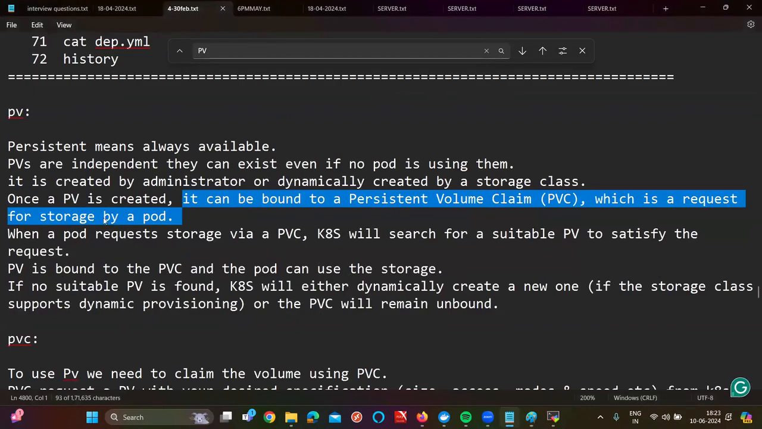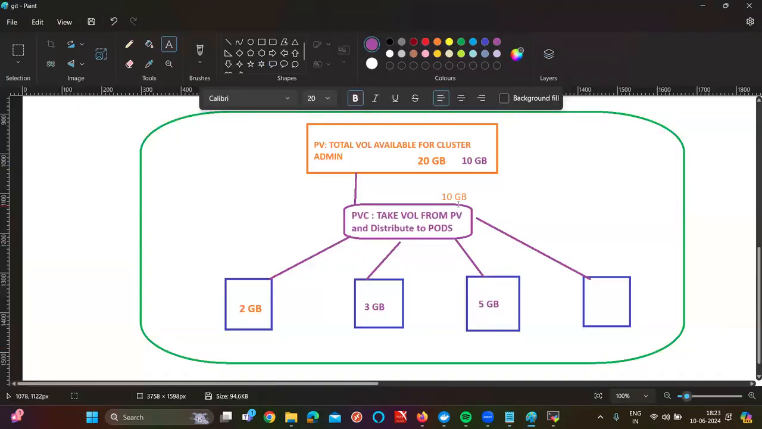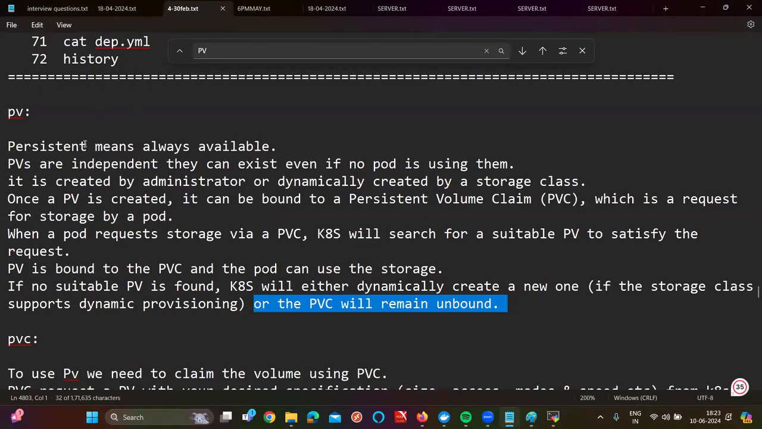That is the point mentioned here. If no suitable PV is found, Kubernetes will either dynamically create a new one or the PVC will remain unbound. That means if my PVC wants 100 GB, but my PV has 10 GB, two things will happen. Either Kubernetes will create a PV with 100 GB or this PVC will remain unbound. Here, you can see the points I mentioned.